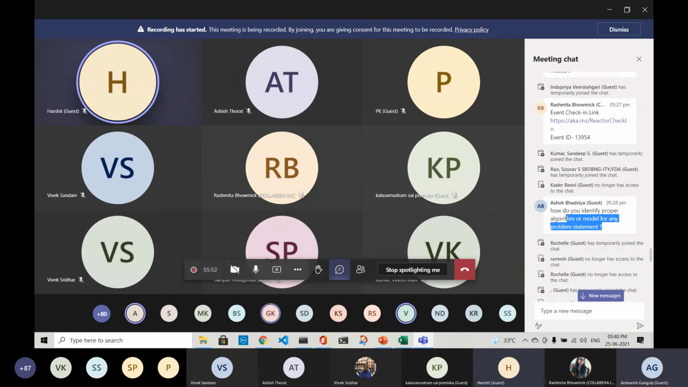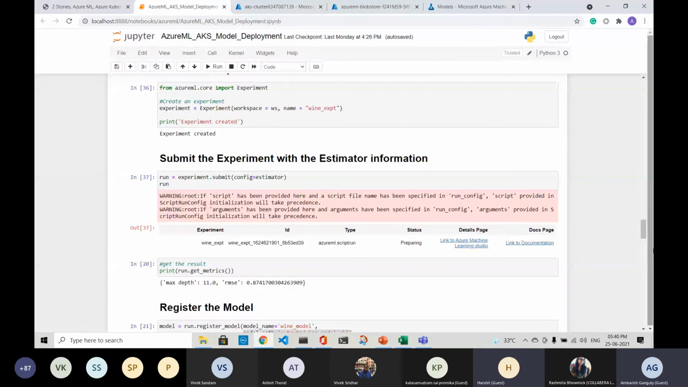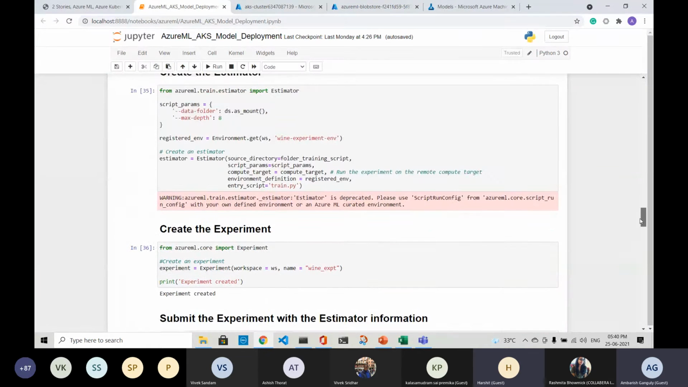Yes, this is a great question. How do you properly identify the algorithm? This demands another session. So that is about this part. Here, what I have done is, this one is more of a talk to see the power of Azure ML.